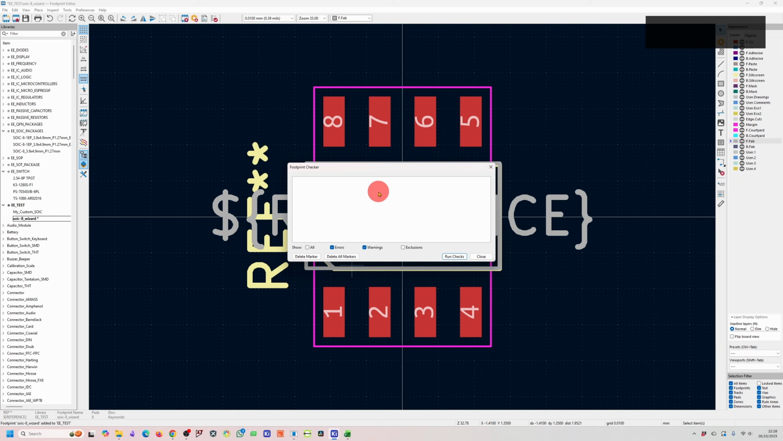Use the footprint checker tool. It'll warn you about unconnected pads, overlapping features, or missing courtyards. So if you run the check and you've got no errors, no warnings, save the footprint in your own custom library. If you don't already have one, just create a new one like I did, and KiCAD will treat it like any other library.